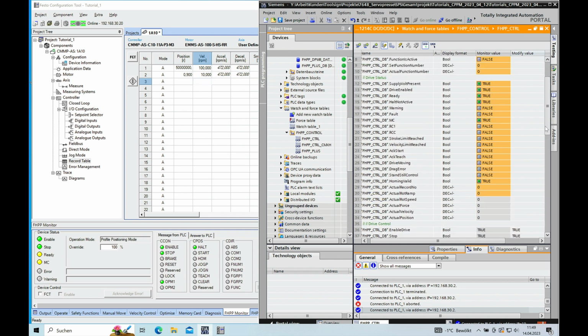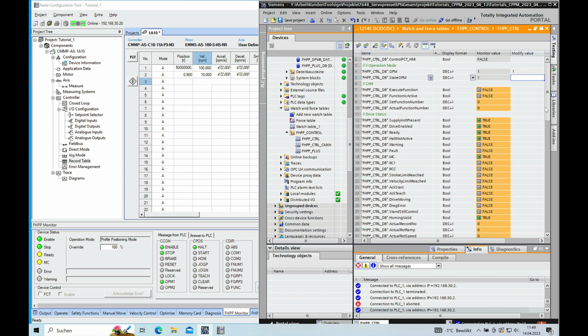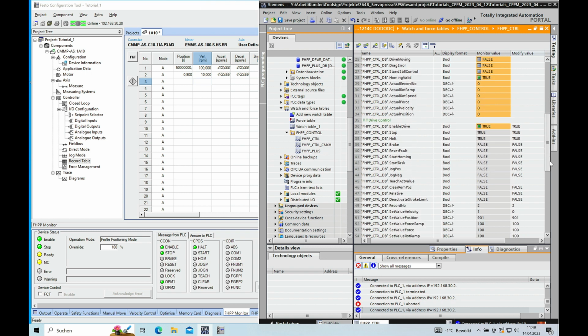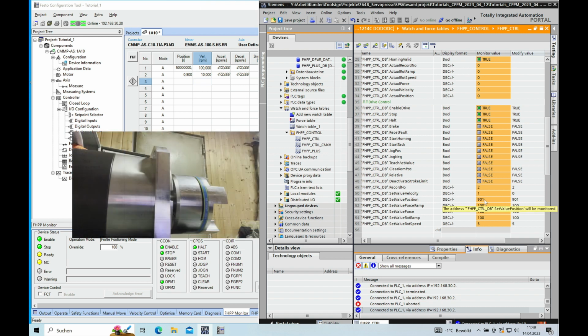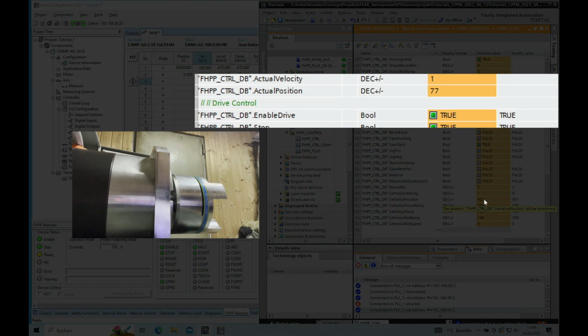And we should be able to, where's the actual position right now? The actual position is 0, and we should be able to move it to, for instance, set value position 90.1 degree. And there you can see the motor is moving, and we get the feedback from the drive where it says the actual position in actual degree in 10th increments.